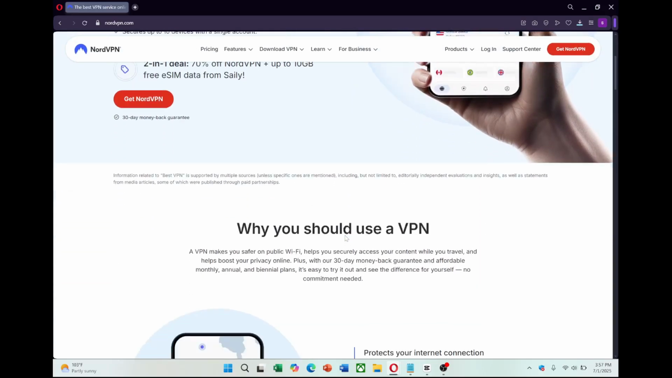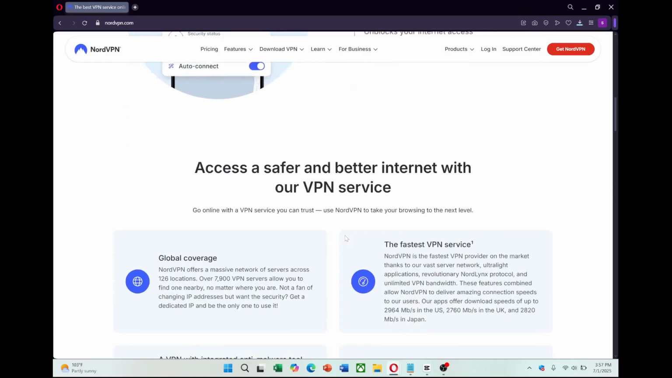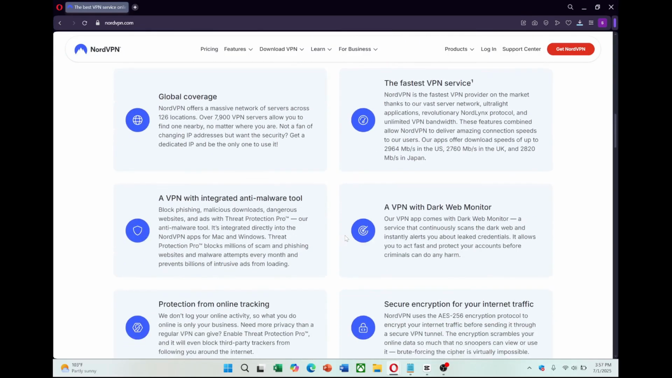If you own a smart TV that runs Android TV or Google TV, NordVPN works directly without complicated setups.